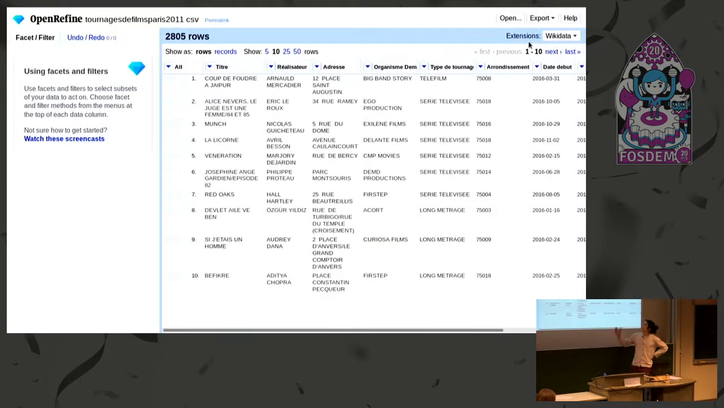So this data set is about filming locations in Paris. So basically every time you want to shoot a film in Paris, you have to ask for permission, and they keep a record of that, so you can then get this information. And this is what it is about. So you have the title of the movie, the director, and then all sorts of other things about this film. And I'll just show you a few things you can do in the tool to clean up this data, to transfer it to another data store.